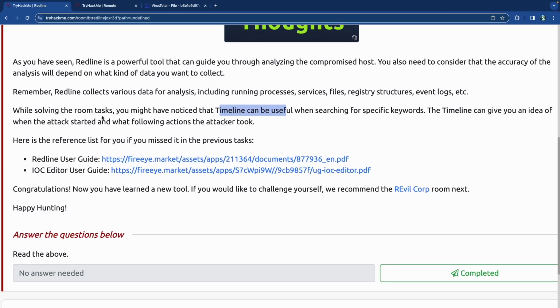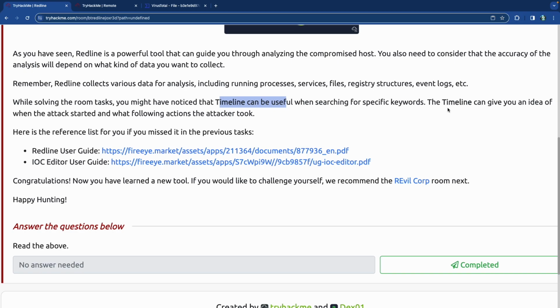And the timeline can give you an idea of when the attack started and what following actions the attacker took. Oh man, that could have been super useful. I can't believe I didn't even use that.